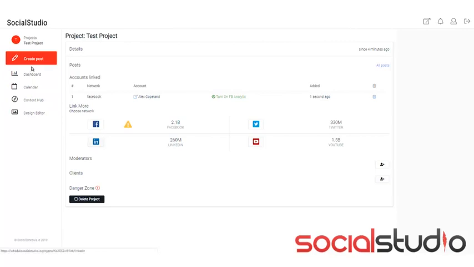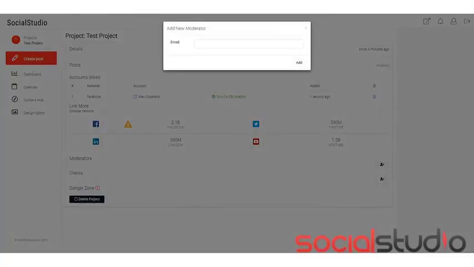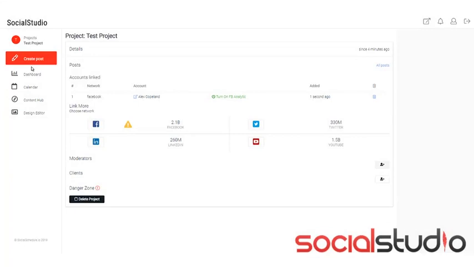You can also add LinkedIn, Twitter and YouTube. If you want to add someone who can moderate this you can click on the add here and then you can enter their email and they'll be able to moderate this particular project. Also, if you set clients up, you can click on here and add them to a project so they can also see it. If you did want to delete the project, you just click on here and it'll ask you to enter the name of the project to delete it. This saves you accidentally deleting something you spent a lot of time setting up.